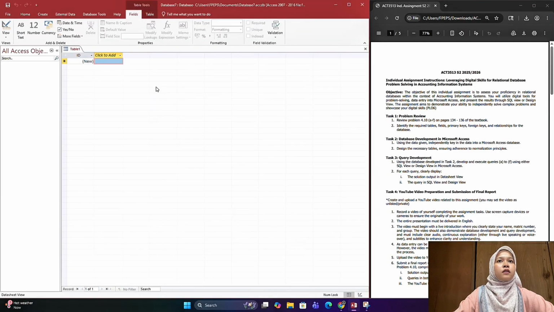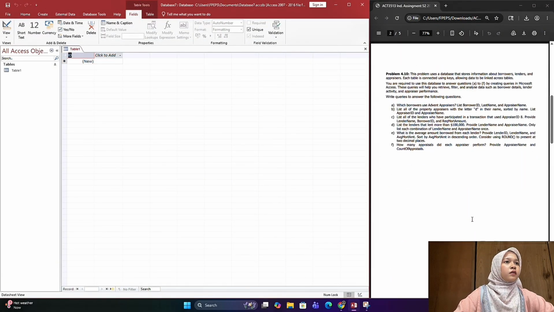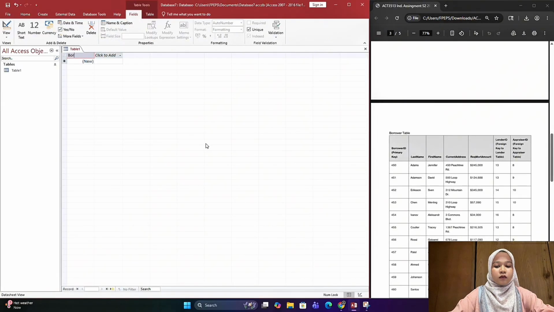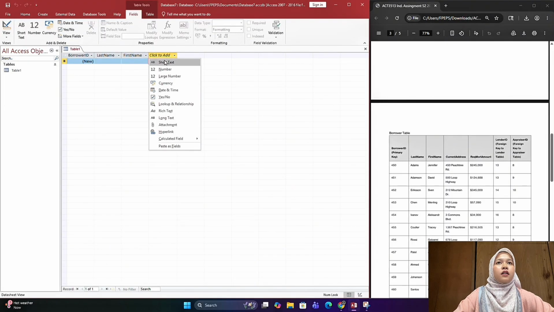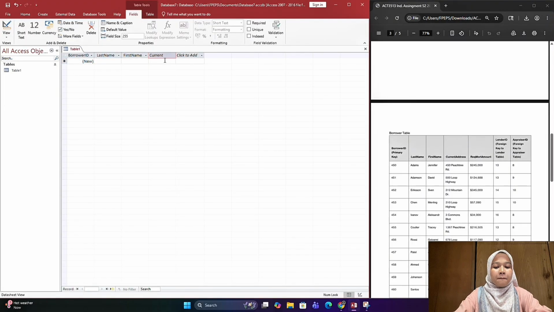First of all, select the blank database and then name the table. Row ID, with the data type number. Last name, data type short text. First name, the data type is short text. Current address, the data type is short text. Required mode amount, change the data type into RM. Lender ID, short text, and appraiser ID, short text.